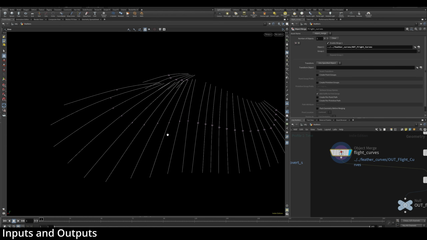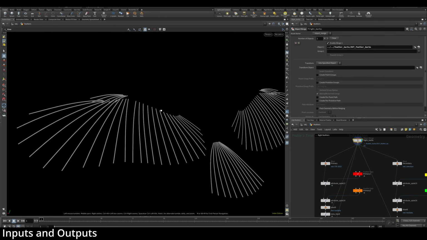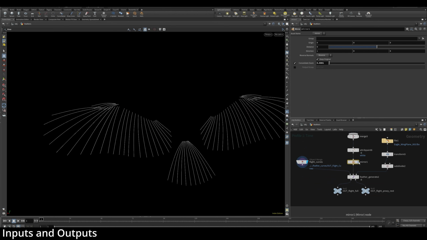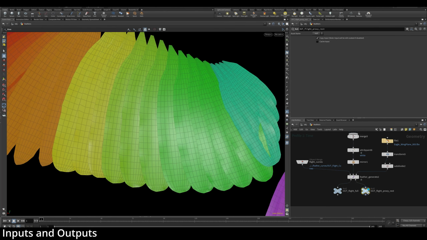Make sure each guide is only one primitive, since a feather will be generated for each primitive. The skin can be an arbitrary mesh. In the case of my flight and covert feathers, I used geo that was generated from the guides to paint on my groups. There are 2 outputs, the full feathers and the proxy feathers. If you generate proxy feathers, you will need to put down a null node to view them.